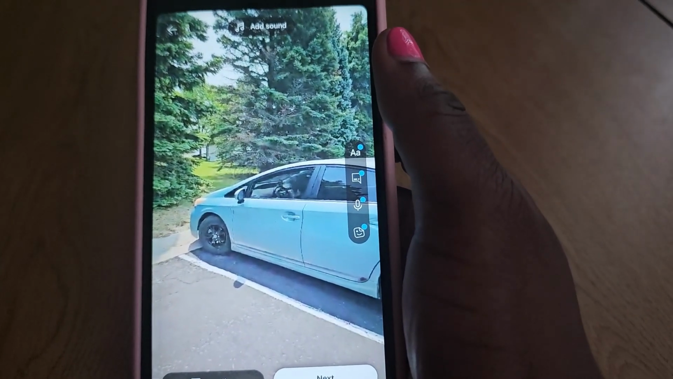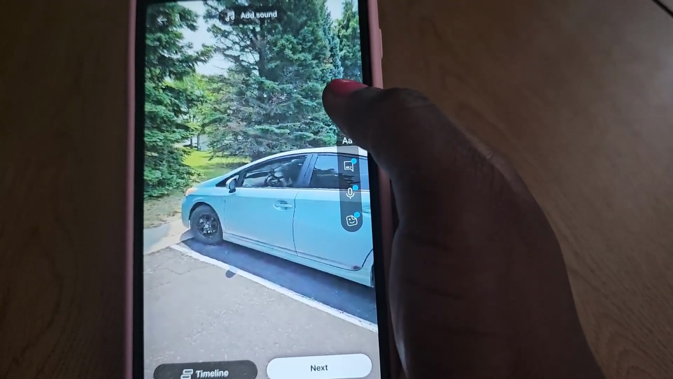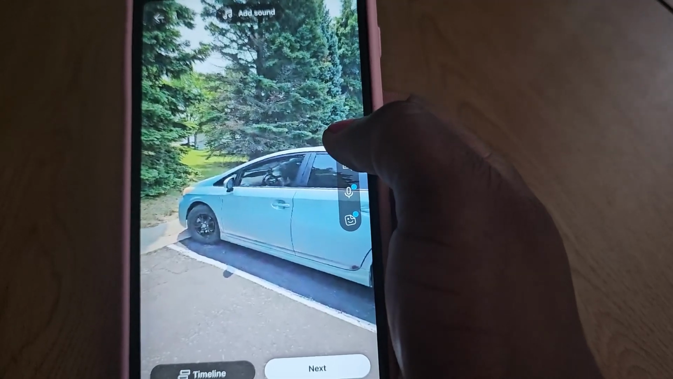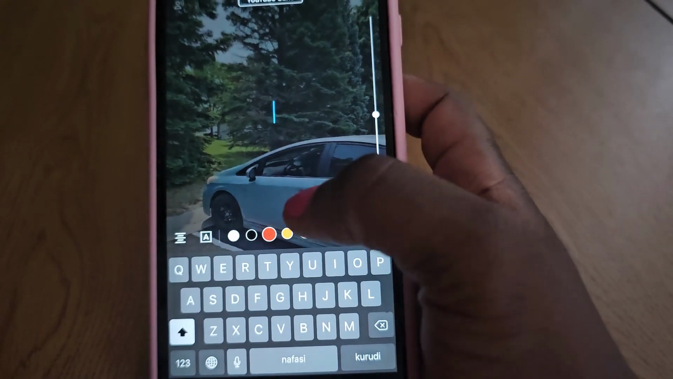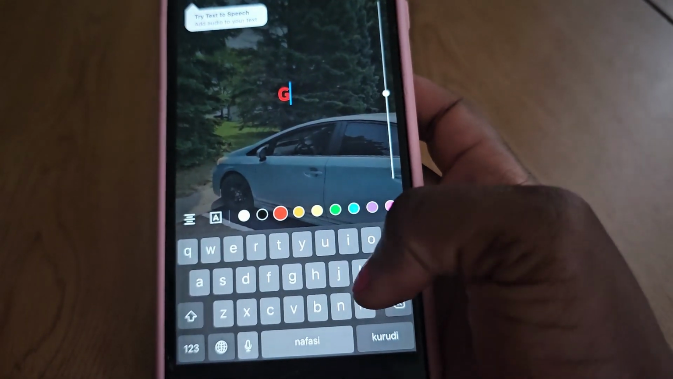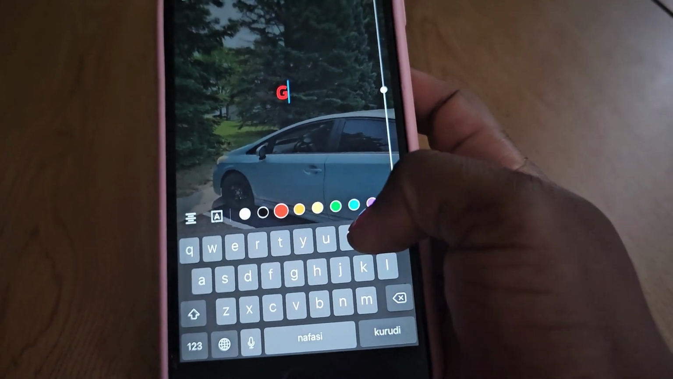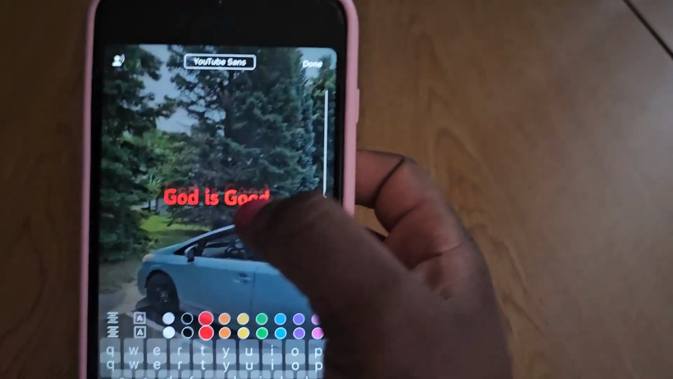So the next thing we'll have to do, because this video is less than 1 minute, it is a short. So if you want, let's say it's a short, you can come here to this place. Can you see this AA? You write something. Let's say God is good. So this is what people will see on your short. Yeah, so that's it. You click on this is it.